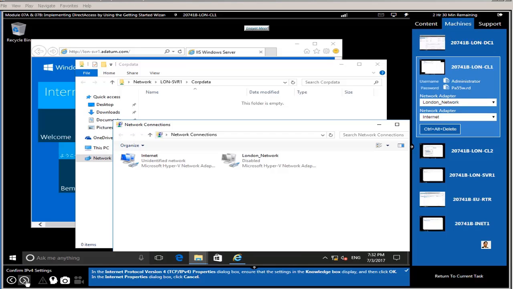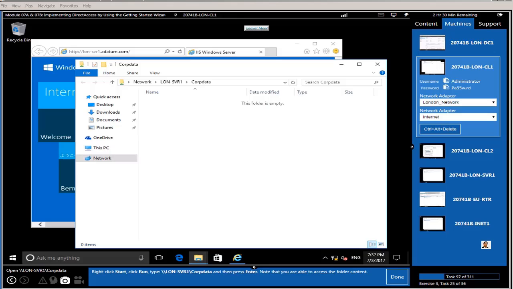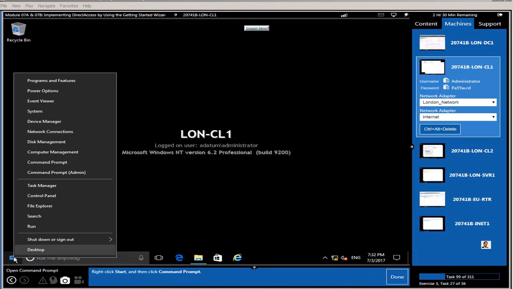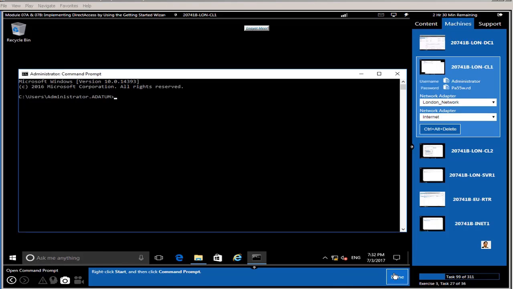So far I am seeing that my internet network card is enabled, and my London underscore network card is disabled, but I am still able to access a shared folder which has nothing in it, but I'm able to access it. So this indicates that my direct access is working appropriately. If it's not, I would suggest doing another reboot on the client computer.